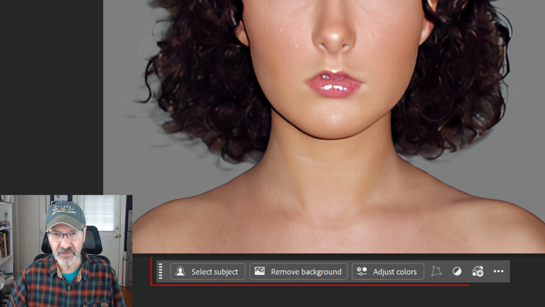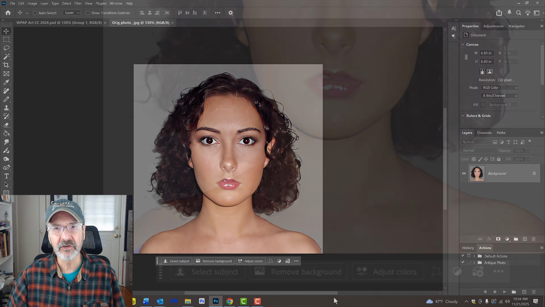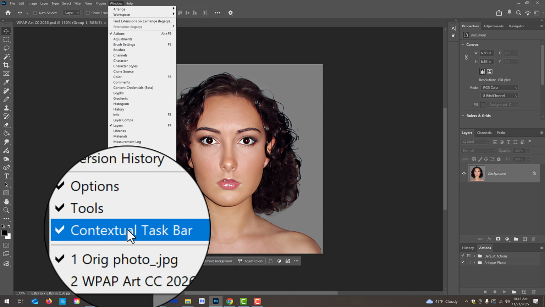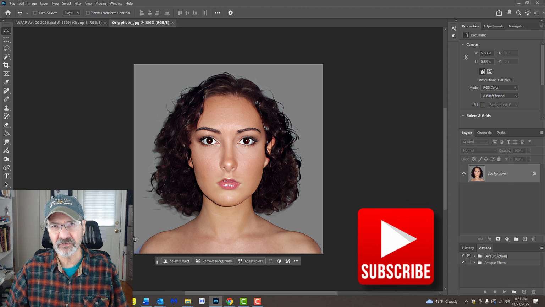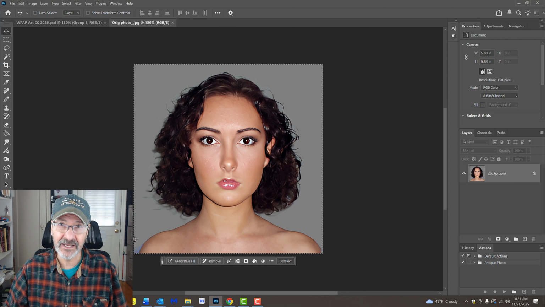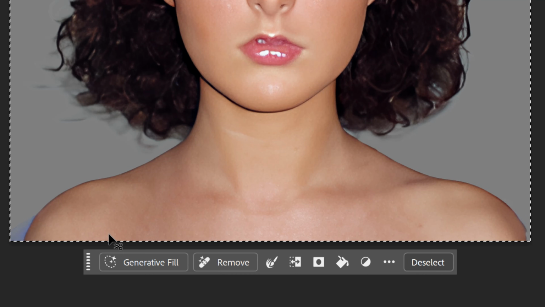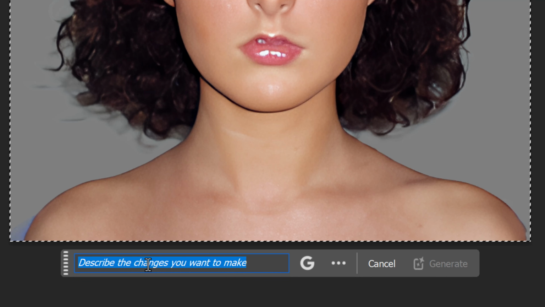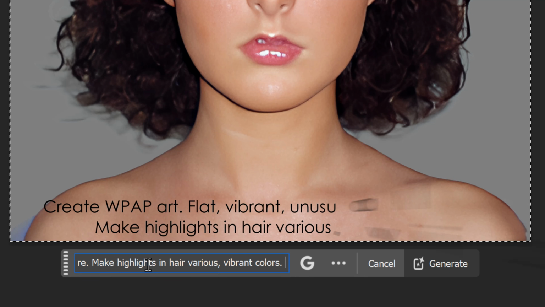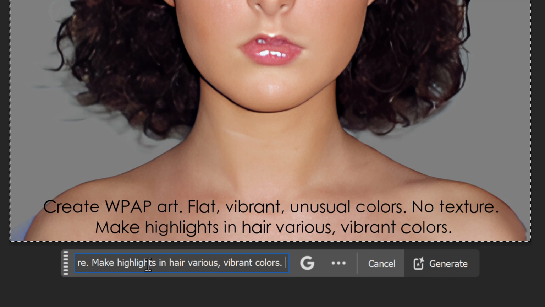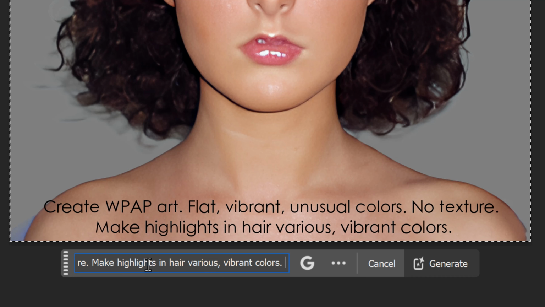If you don't see the contextual taskbar, go to Window, and at the bottom, click it. The first step is to select the entire document by pressing Ctrl or Command A. Then, click Generative Fill. In the prompt field, type in Create WPAP Art. Flat, vibrant, unusual colors. No texture. Make highlights in hair, various vibrant colors.